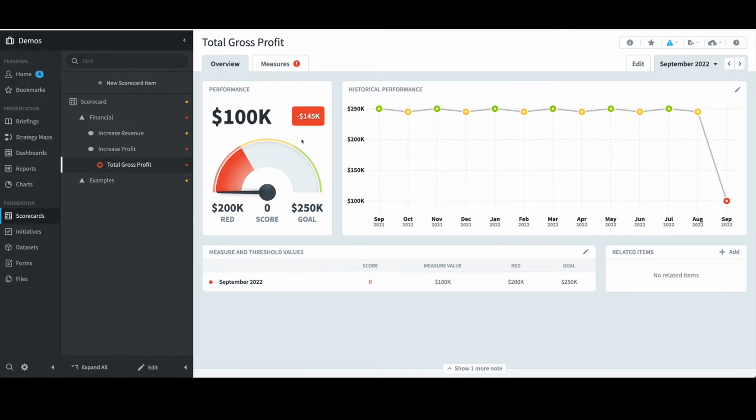In the chart in the top right, I see a red colored circle for the month of September. I see that September is the only month within the entire last year that is operating in the red. Every other month is in yellow or green. If I look at the Measures tab, I see there is a red alert because the month's actual is in the red. If I toggle back to August, the alert goes away.